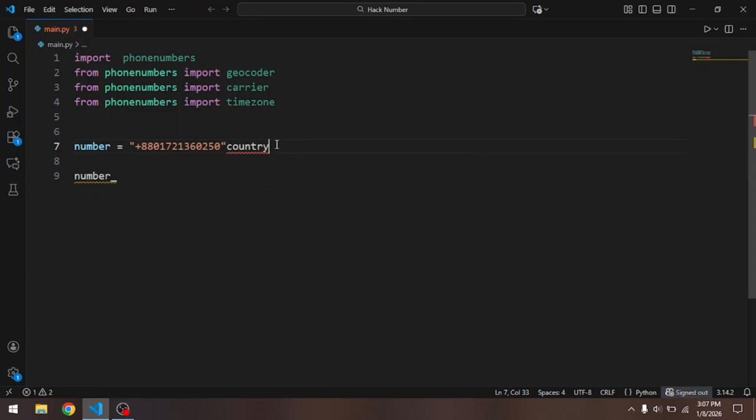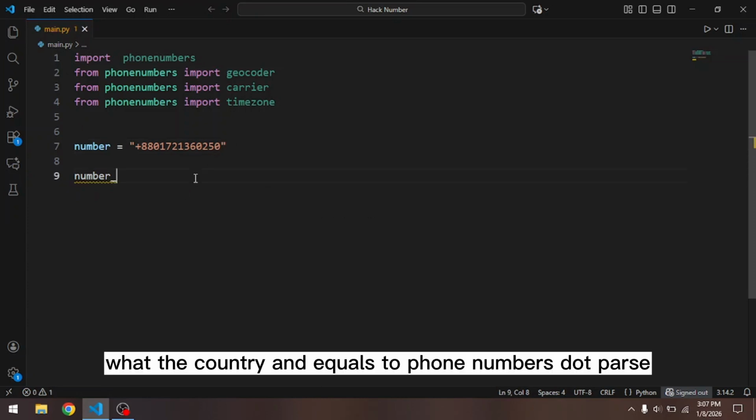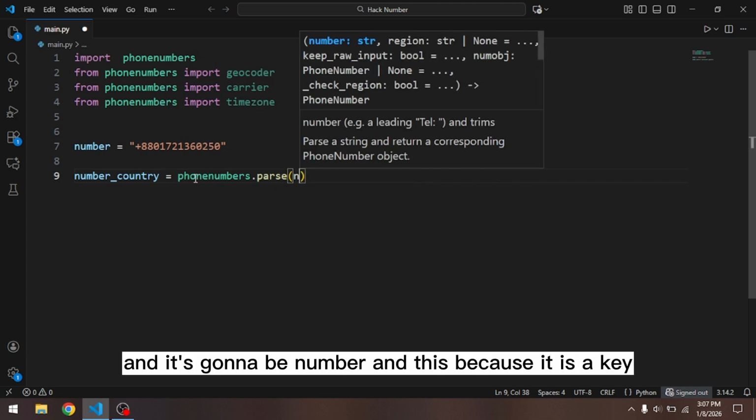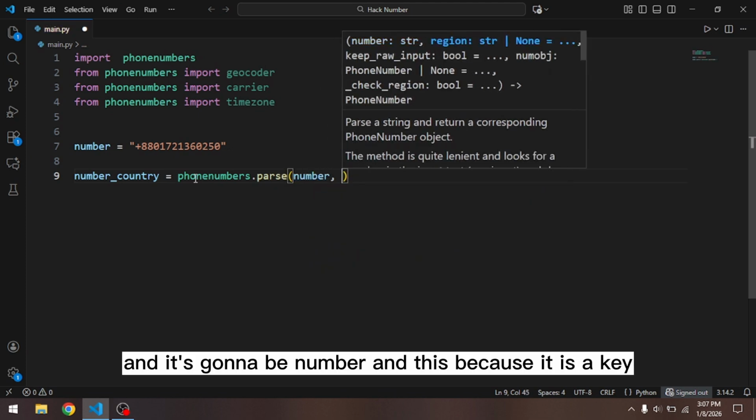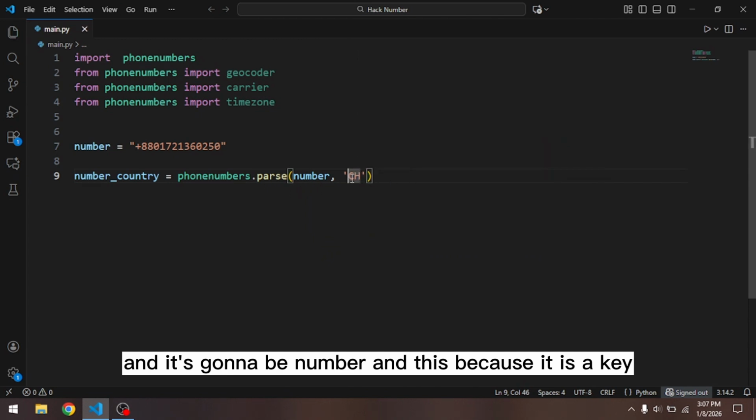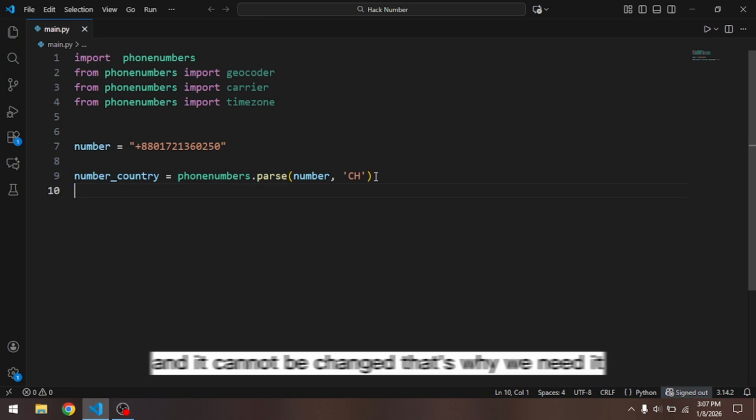Country equals phonenumbers.parse, and it's gonna be number, and this, because it is a key already given from the senior developers and it cannot be changed. That's why we need it.